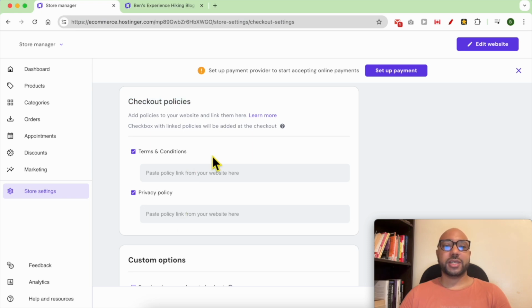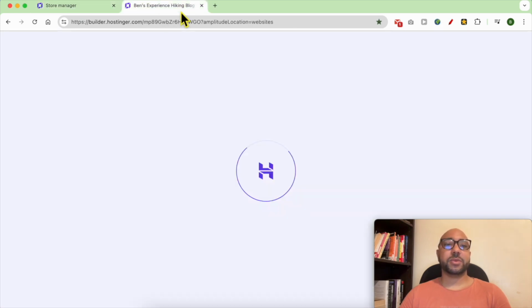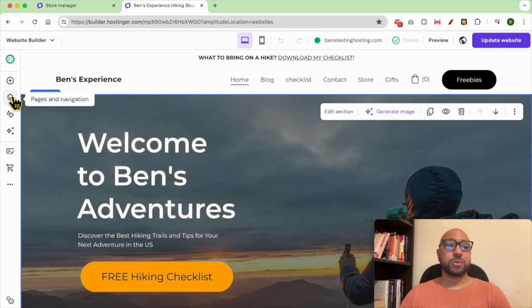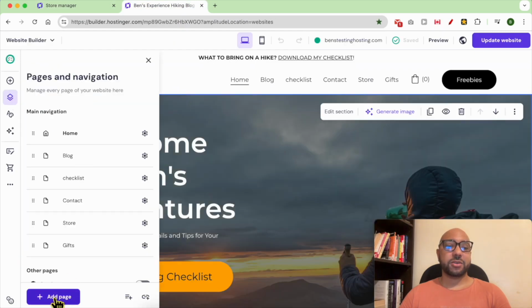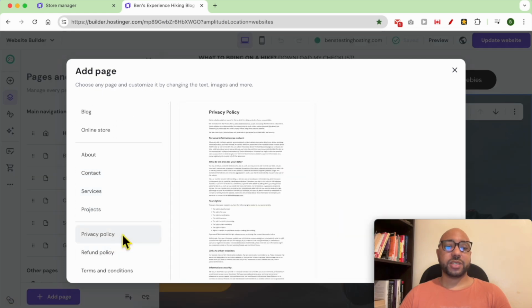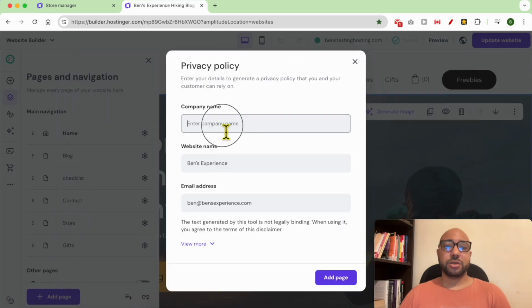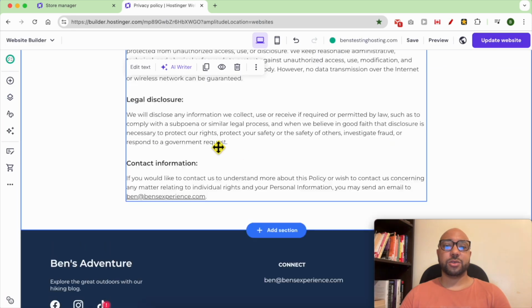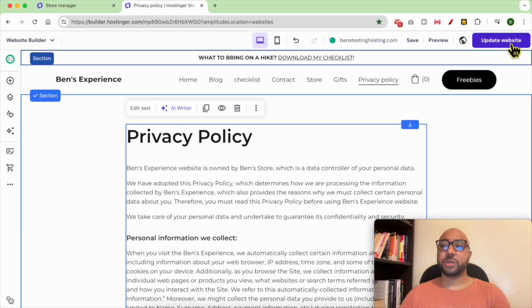If you don't have legal pages on your Hostinger website and you want to create them, it's very simple. Just go to your website editor, go to Pages and Navigation, click on Create Page. From this left side menu, click on Select Privacy Policy. As you can see, you fill in your company name, for example, Benz Store, then click on Add Page. As you can see, the privacy policy page is already added to your website. Just click on Update Website.